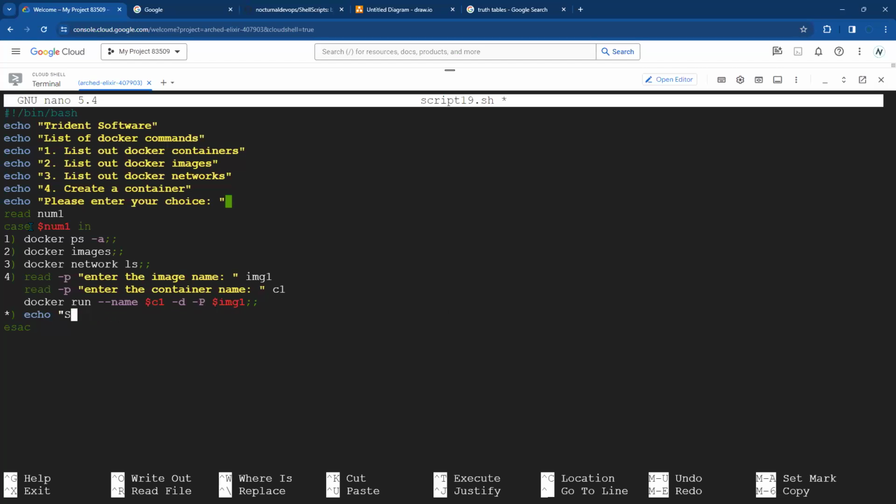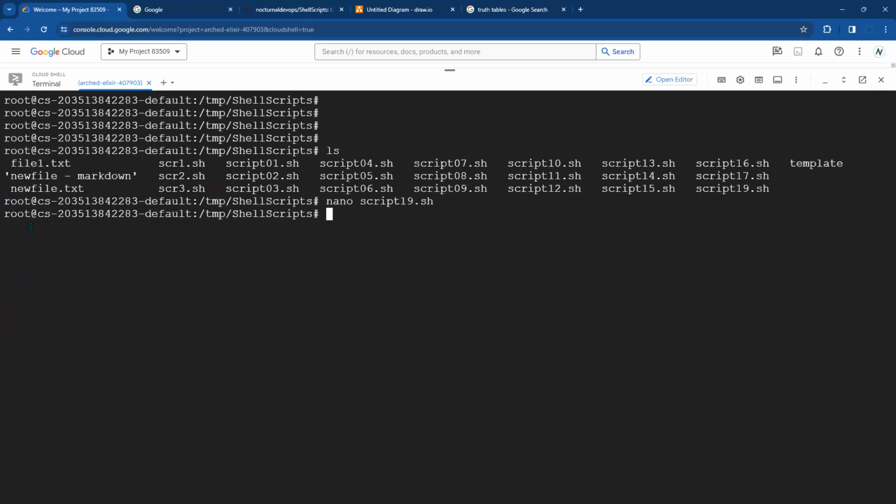If at all you're choosing options other than 1, 2, 3, 4, let's say I want a message to be printed: Wrong option selected. Please choose the correct one. And this is what I want to print. So let's save it. Control O to save, but let's exit.